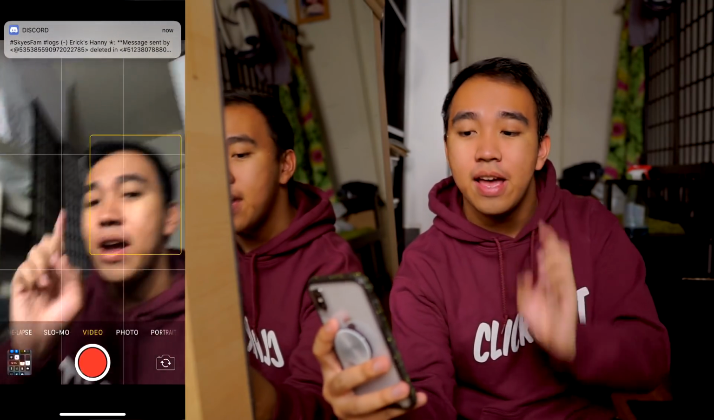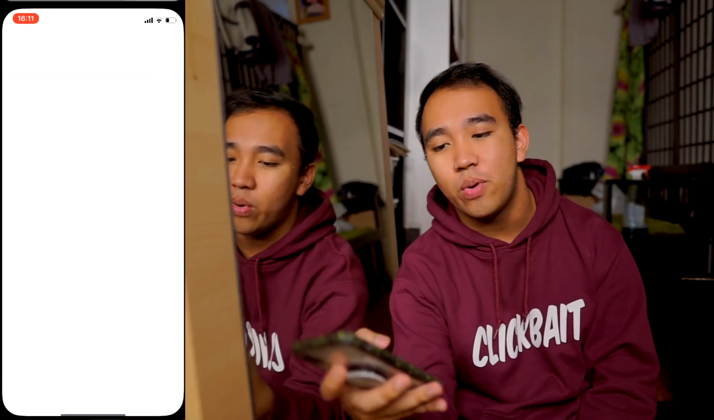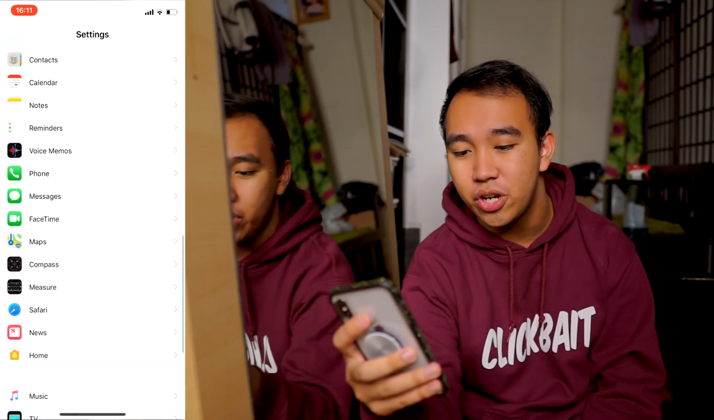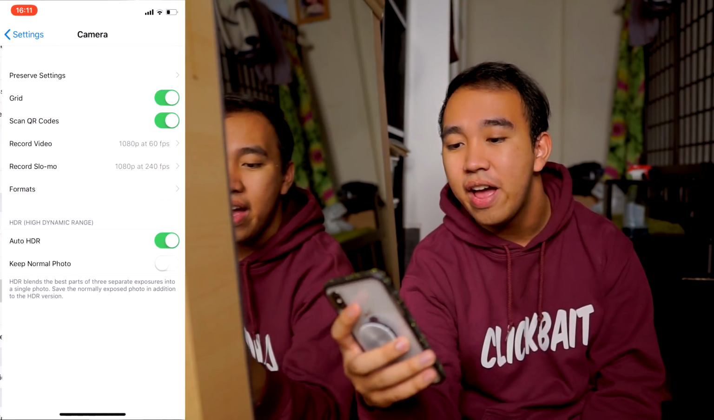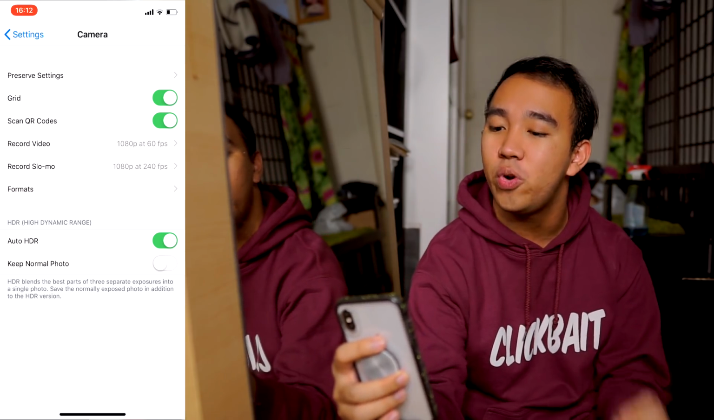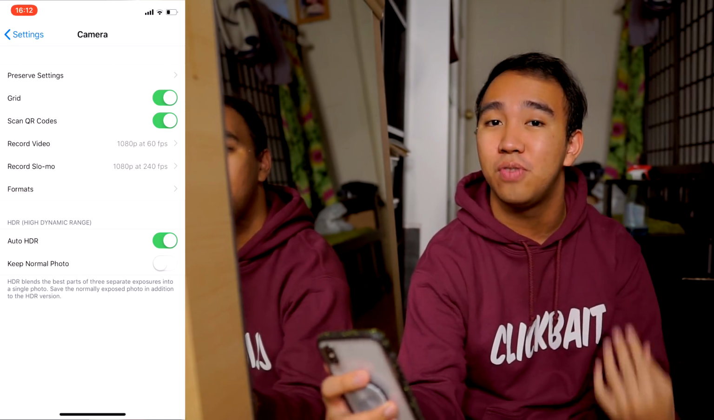By the way, to the people who are wondering how to get this thing right here, basically to do that, you're going to go to the settings right here, go to your camera option, and mine is right over here. As you can see, one of the options says grid. Just turn that on, and it helps you to film this video.